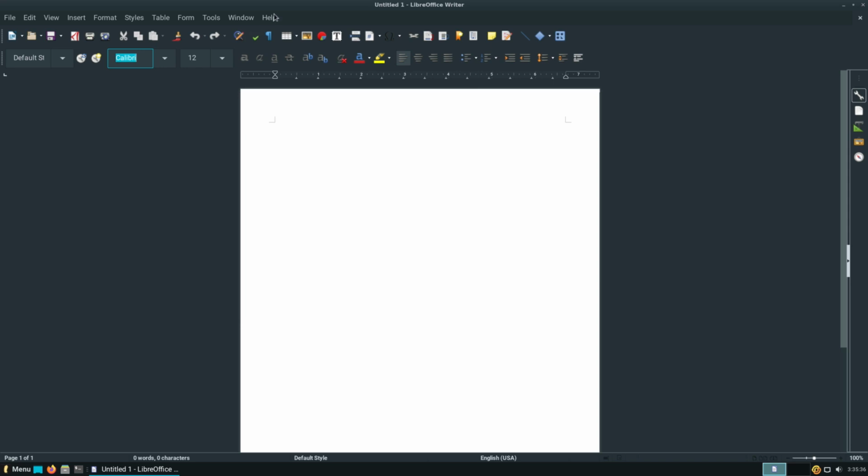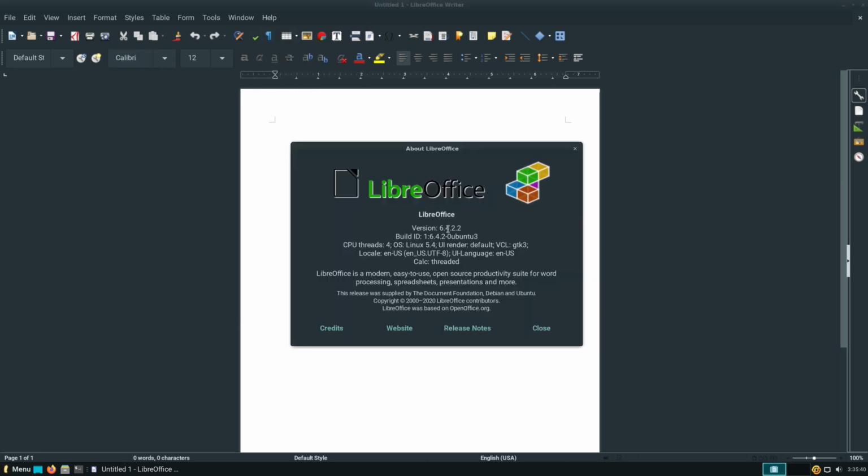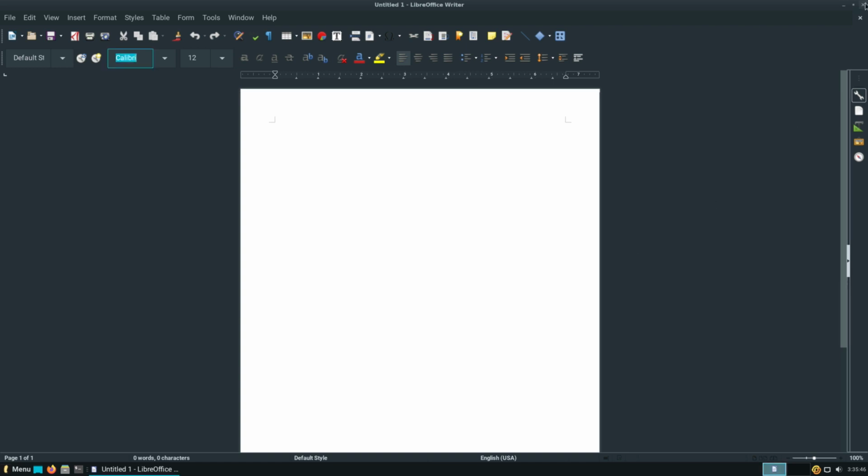And let's check the version by going to Help and then About LibreOffice. We are on version 6.4.2.2. It's not the latest one, but it's one of the latest ones. So we can click Close here and close the window.